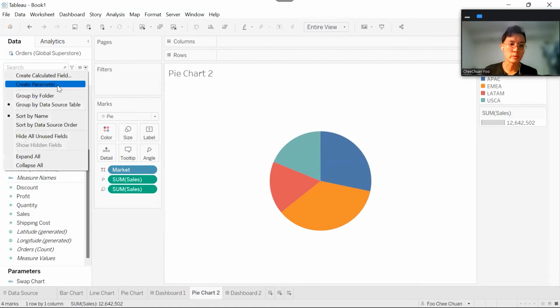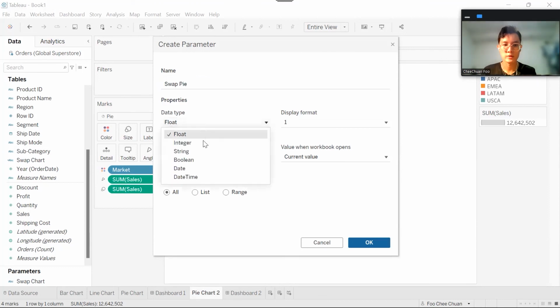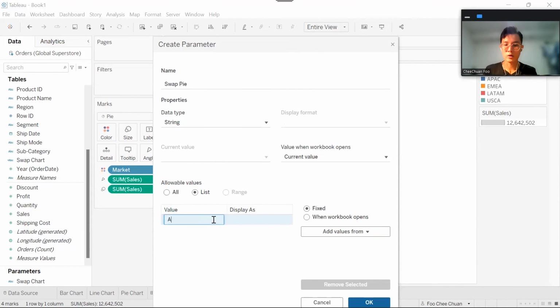I would repeat the same thing for my pie chart. I'm going to create a parameter called swap pie, change to string, all, pie 1 and pie 2. And then I click OK.